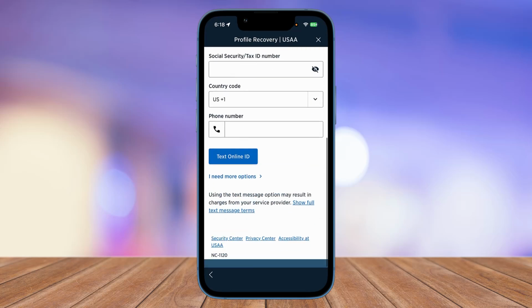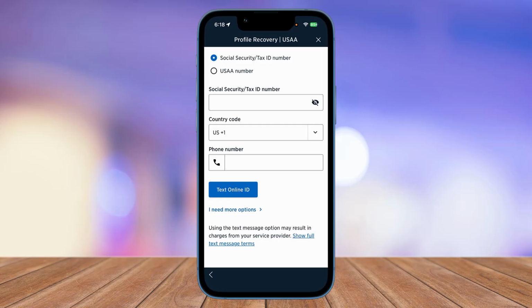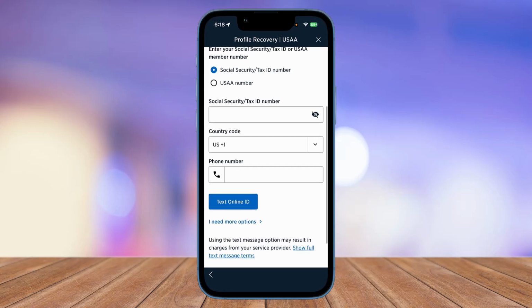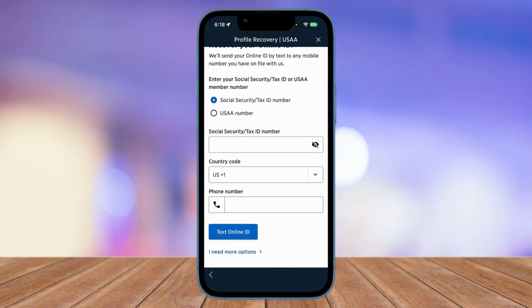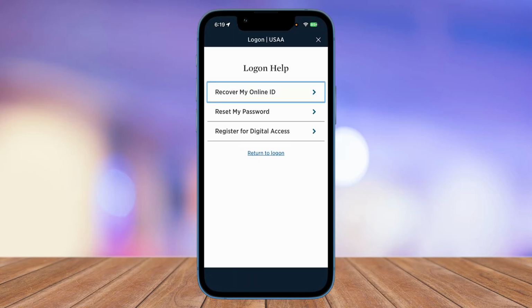When you do that, you're going to be taken to this page where you want to enter your social security number and your phone number, and click on text online ID, and they're going to send you the online ID on your mobile number. If you forgot your password, it's the same process.